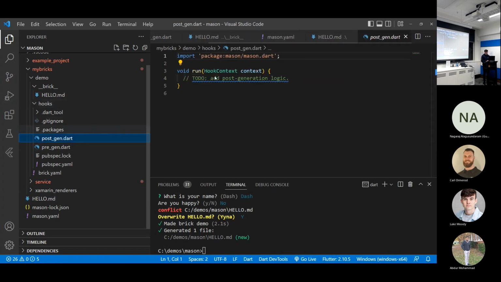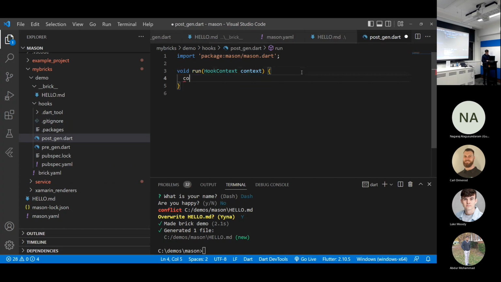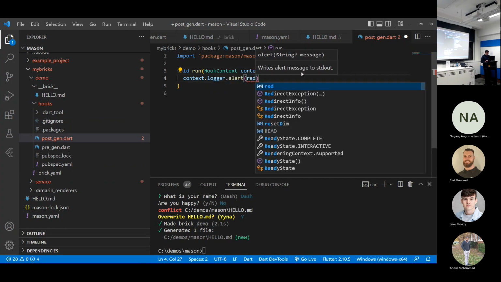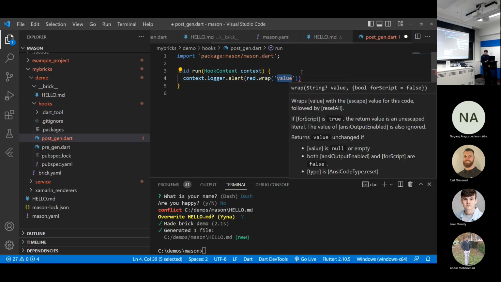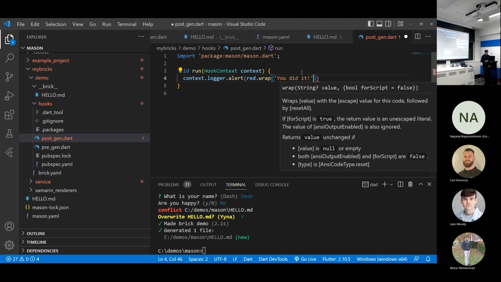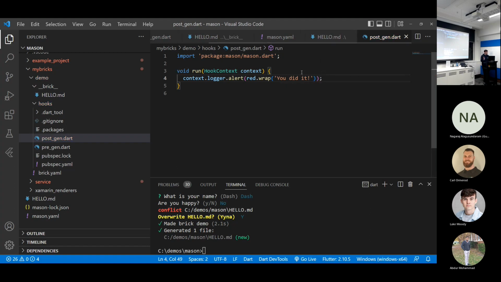You can do a lot of things in there. And postgens, again, you can run scripts. I'm not going to do that. I'm going to do something a bit simpler. I'm just going to alert the user in, I guess, red. Let's say you did it. But this can also be as complex as you want.